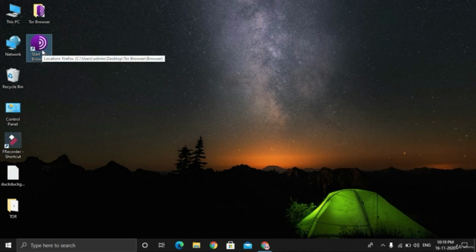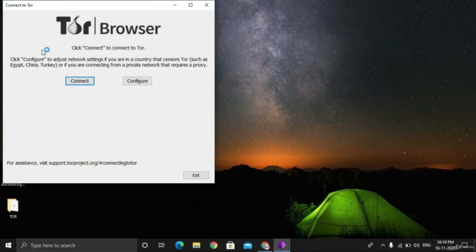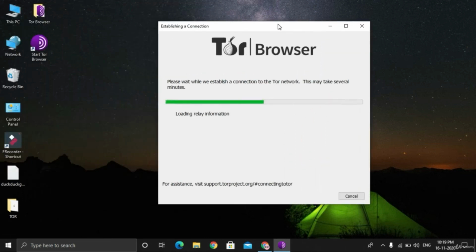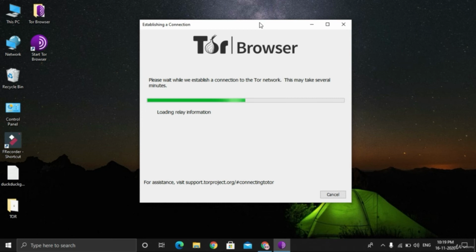I think it's taking some time because it's starting for the first time on this computer. Click configure to adjust network settings. If Tor is blocked in a country, you can configure it here, but it's not banned, so let's click on connect. To be on the safer side, it's not recommended to use Tor in full screen mode, so let's skip it in this size only.